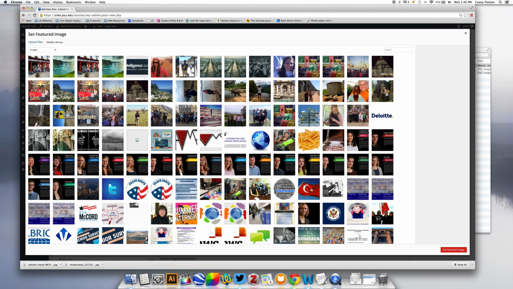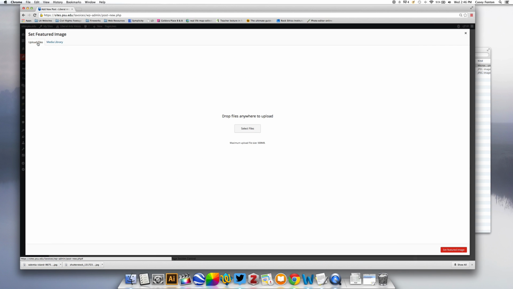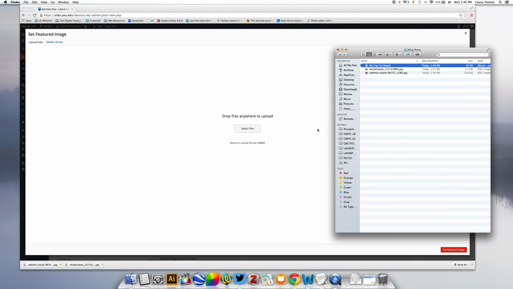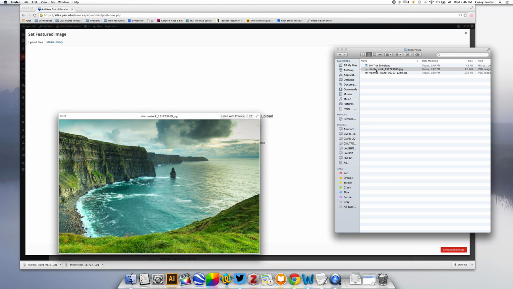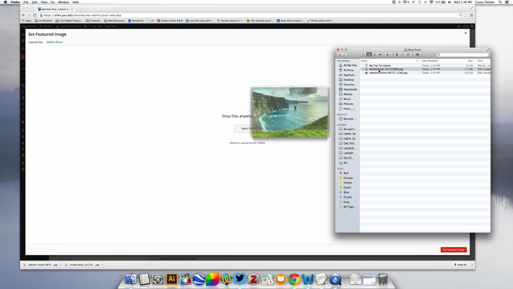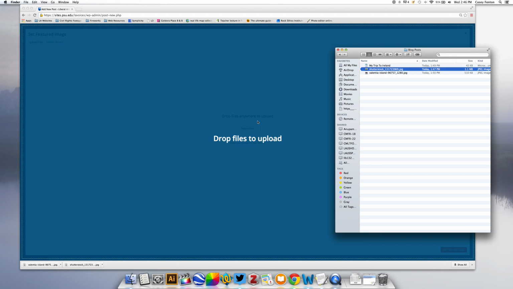So if you have a media library of files that you've used on this blog, you might select one of those. But for the most part, you're going to be using a new file, so you're going to go to Upload Files. And you can either select a file, or you can just drag your file in to this window. So I have a couple of files here. Here's a picture of the Irish coastline that I'm going to set as my featured image.